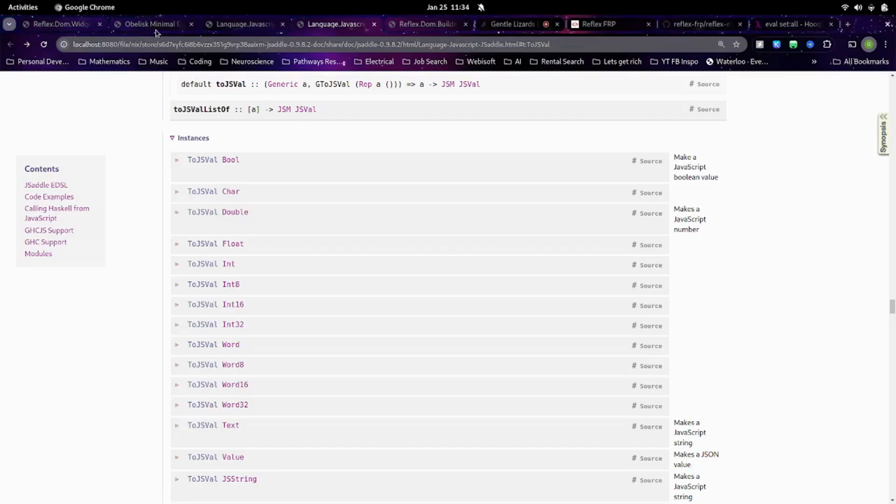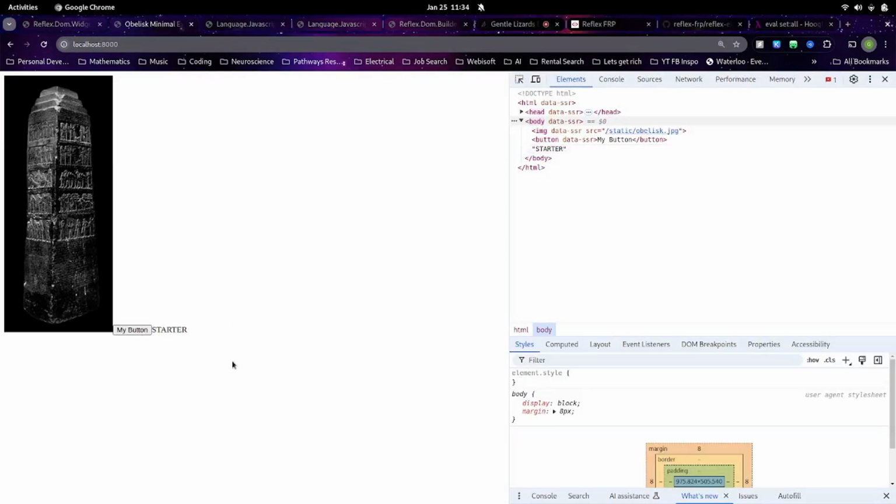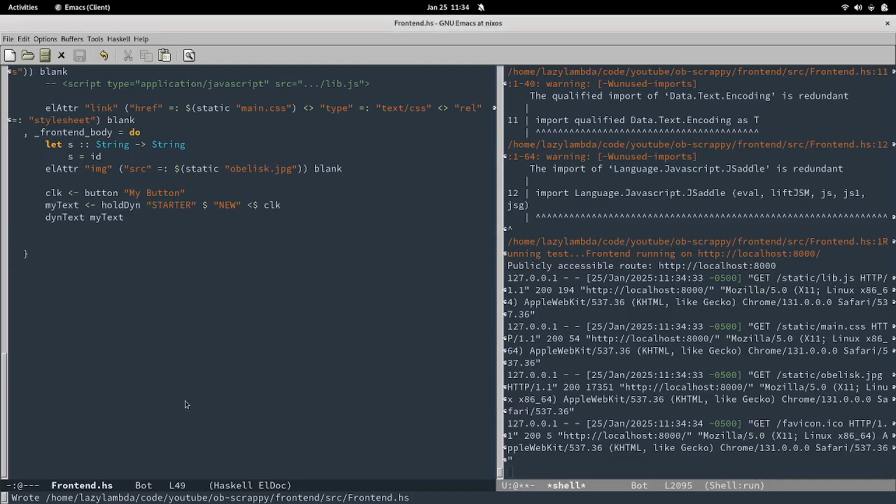Cool. So we can see this. We go back here. I've gotten rid of a bunch of stuff. All that's going to happen when I click this button, when I click my button, is it's going to change the text to new. Cool. And it will continue changing it to new. Won't look like anything is changing, but it's continually setting the value to new.